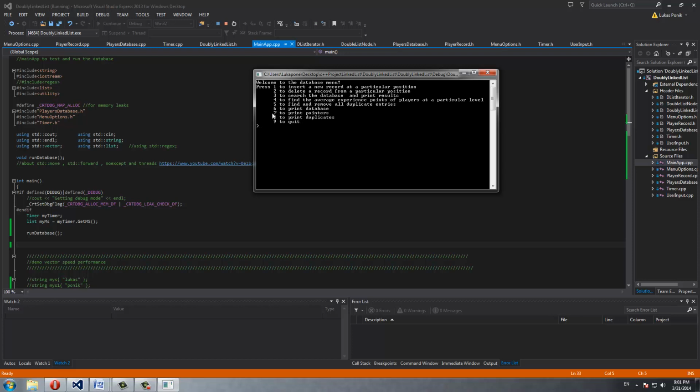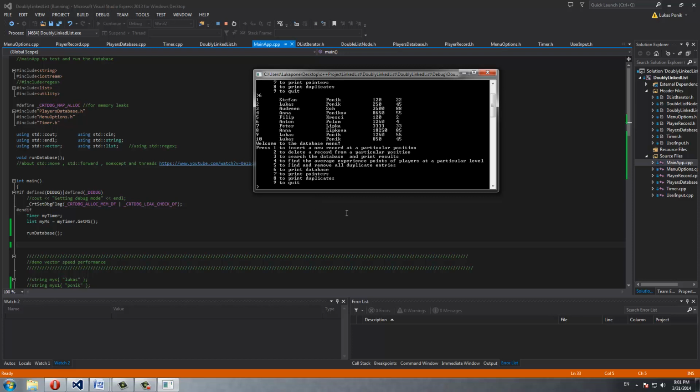I added some more options that were not in the specification for the double linked list. So if I just print the database, I have it populated with some records already, and you can see that it's populated with the player records, and there is the first name, surname, some experience, and some level for the players.